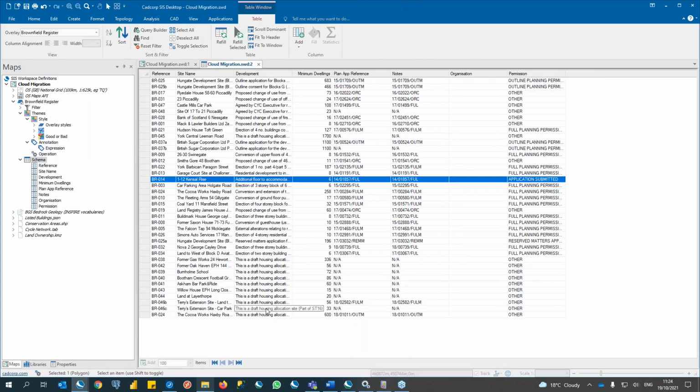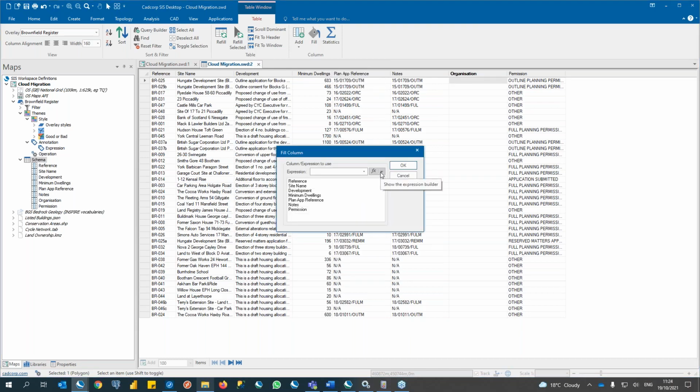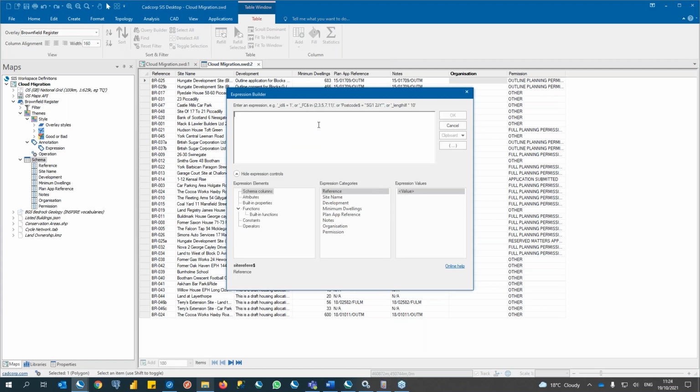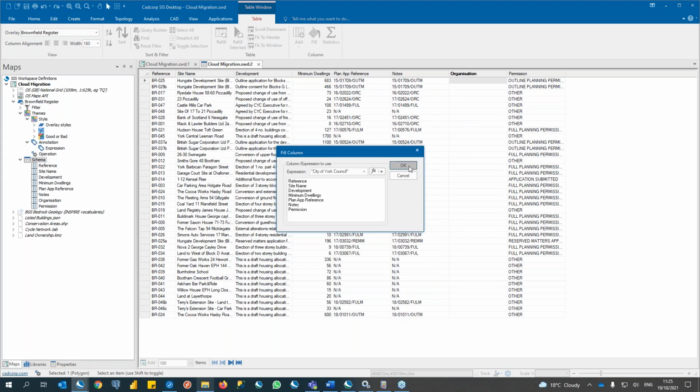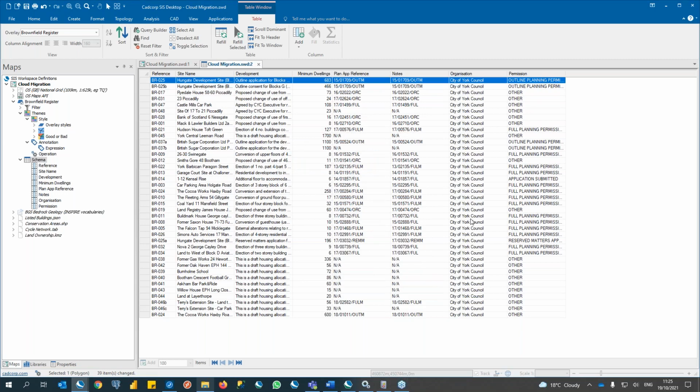For completeness, ideally there shouldn't be any fields with blank values. You could use the query builder that I just showed you to search for any empty fields in your data. In my example, I've got a completely empty column for my organization name. So I can use the fill column option here to add some data values into that column. Because this data is based in York, I'm going to use the City of York Council as my organizational name. Then when I close these options, we're going to apply that value to the whole overlay. We've now filled all of those rows with those details.